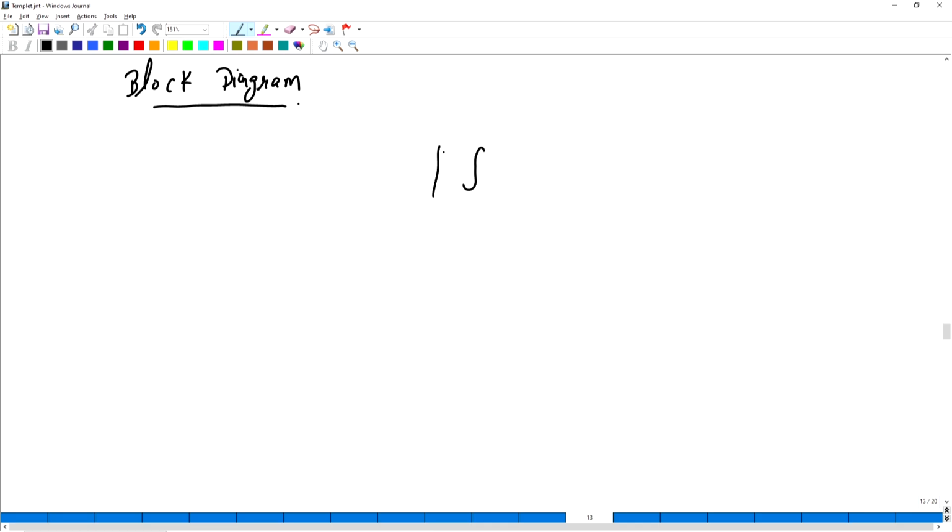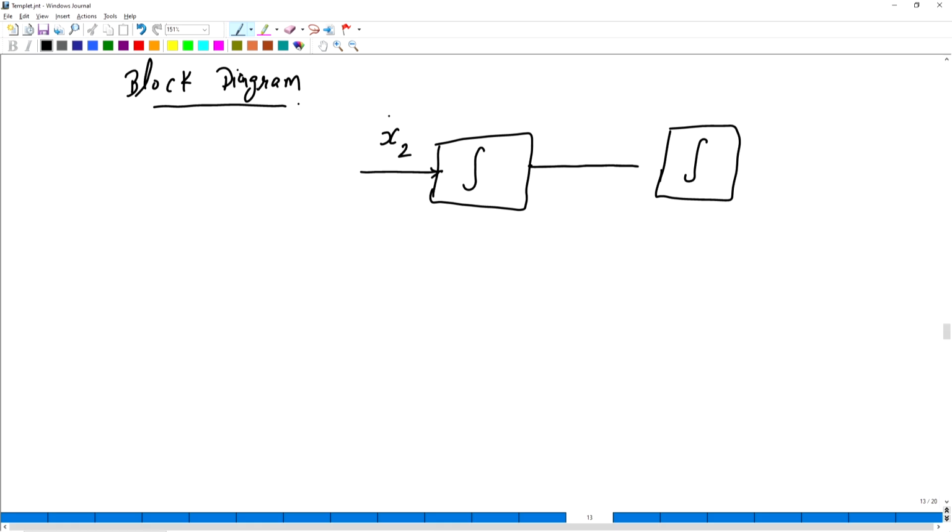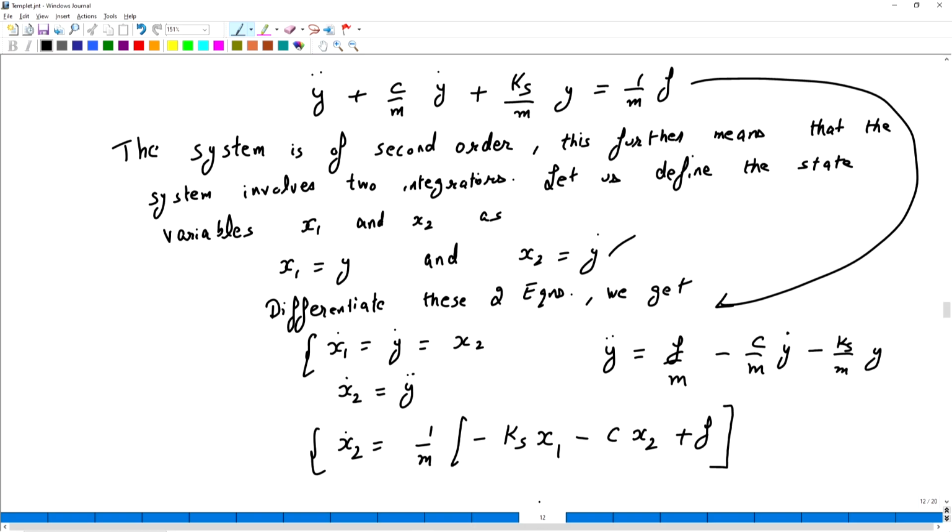So we have to integrate it twice. So this is the integrator symbol. Here it is X2 dot, and after it's integrated, it is actually X2, and after one more integrator, we get X1. If you see here, integration of X2 yields X1. Integration of X2 yields Y, and Y is nothing but X1.